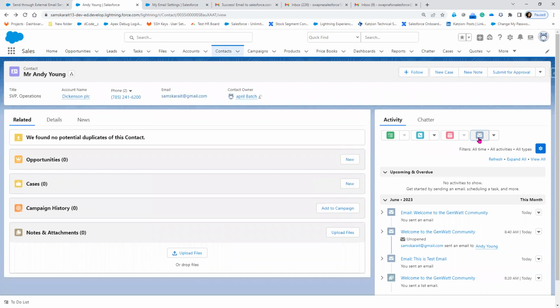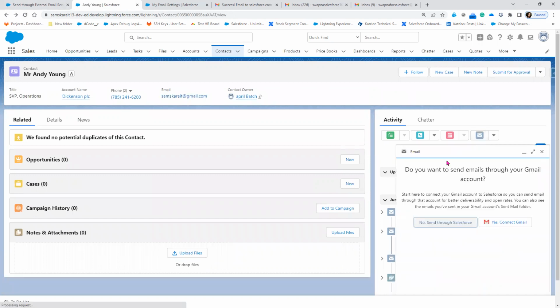Now, if I click on an email, what is happening right now? It is asking me, do you want to send an email through your Gmail account? Start here by connecting your Gmail account to Salesforce so you can send an email through that account for better deliverability and open rates. You can also see the emails you have sent in your Gmail account. So if you say yes, connect my Gmail account, click on Yes, Connect.